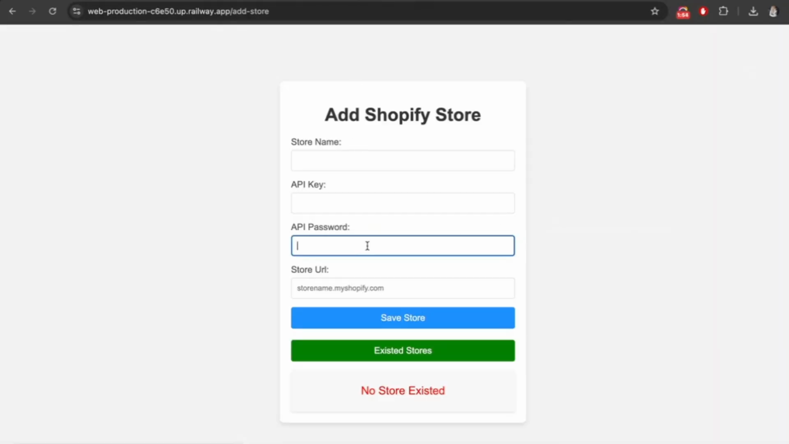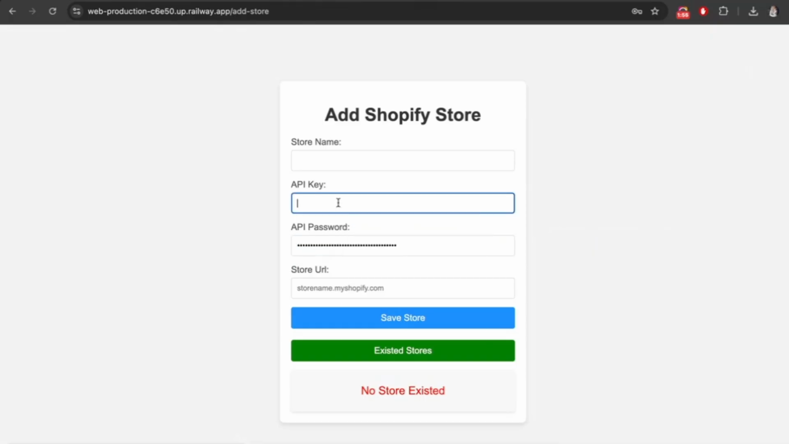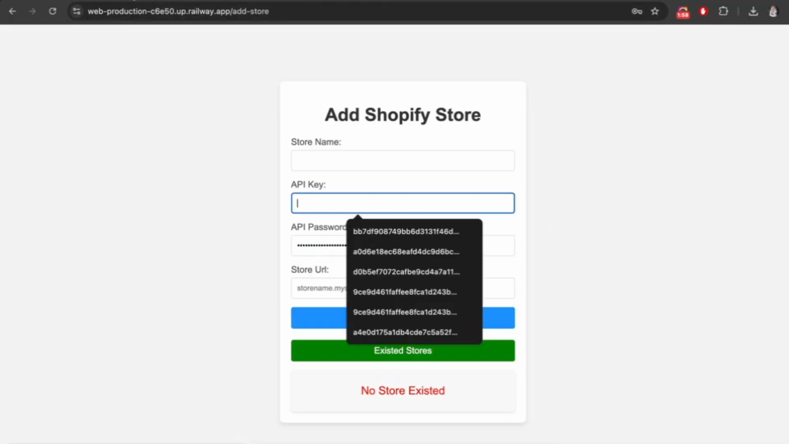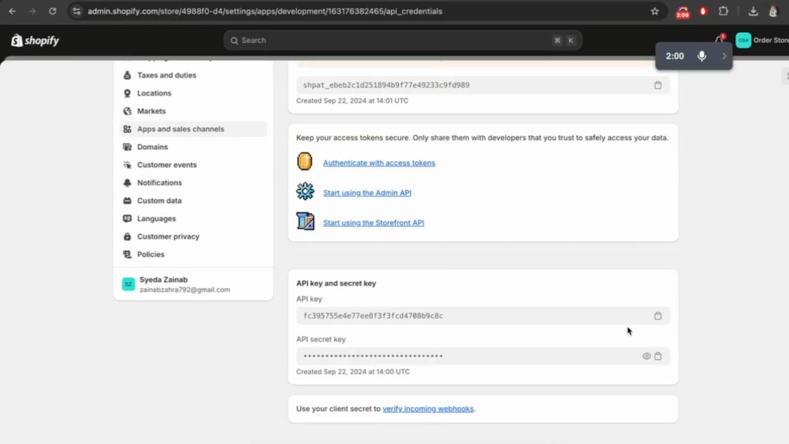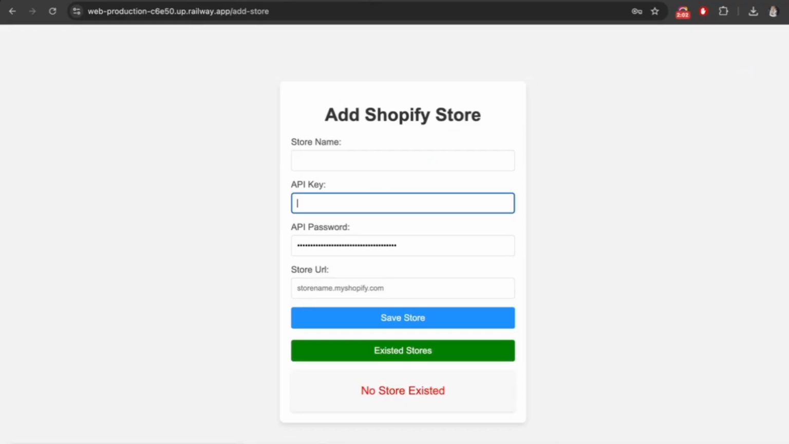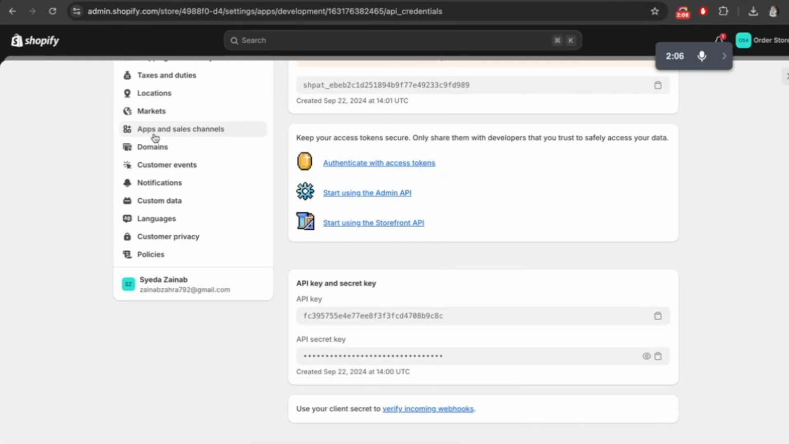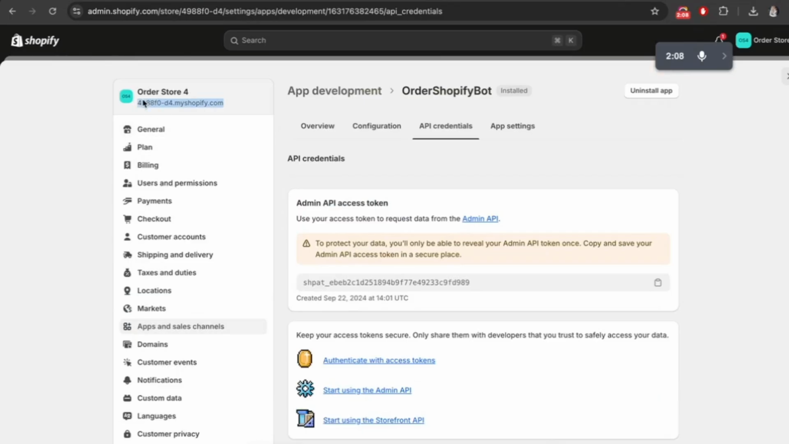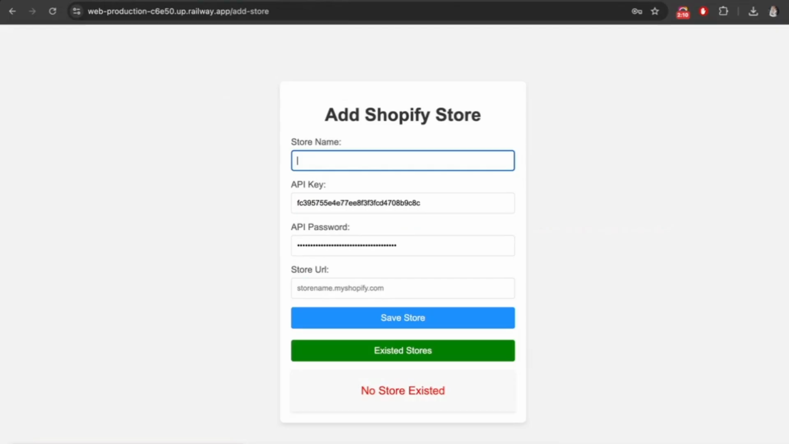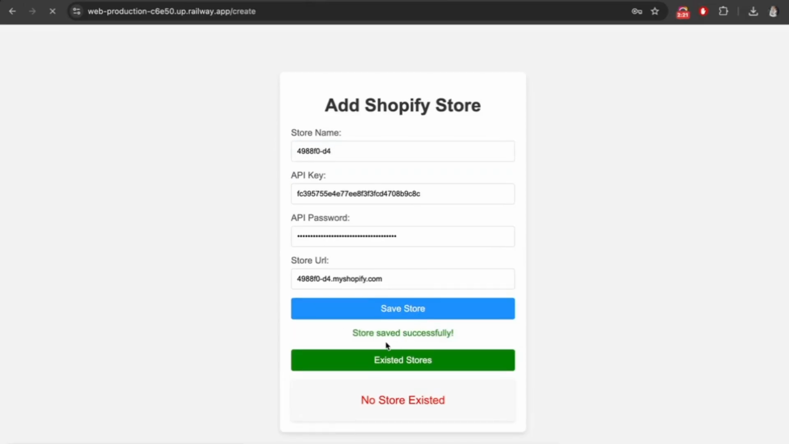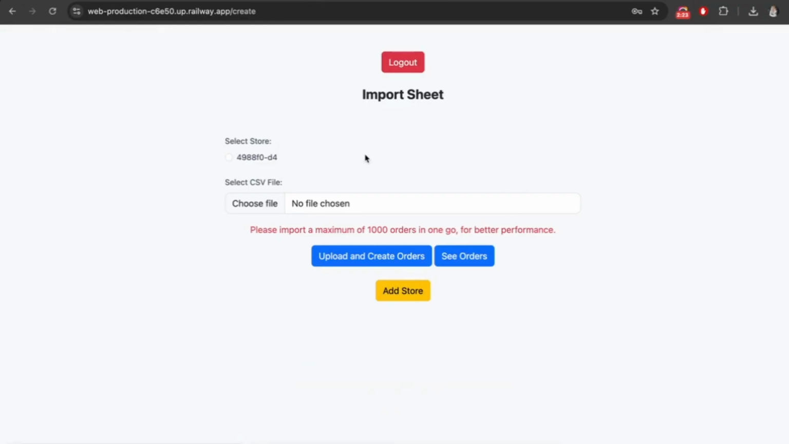Enter this token as the API password. Here, you'll also have the API key. Copy it and paste it here. The store name will be here, and the store URL can be copied and pasted as well. Once you're done, click on Save Store. Your store will be successfully saved.